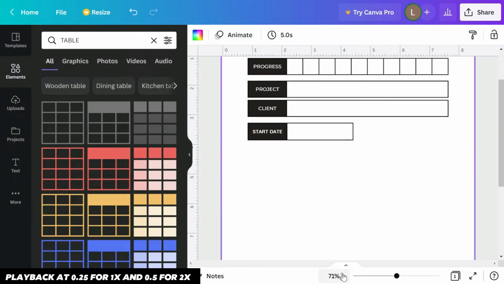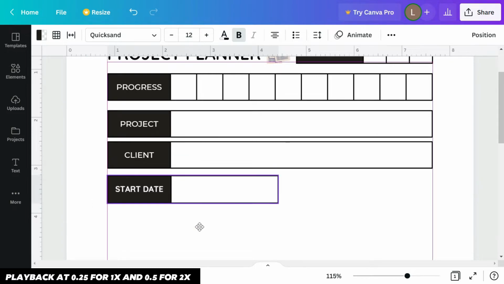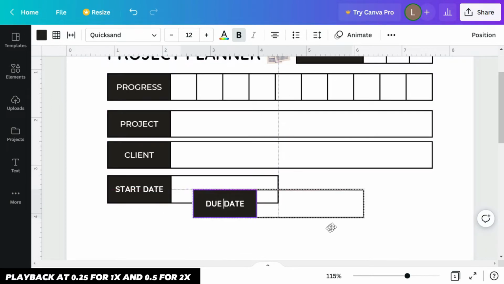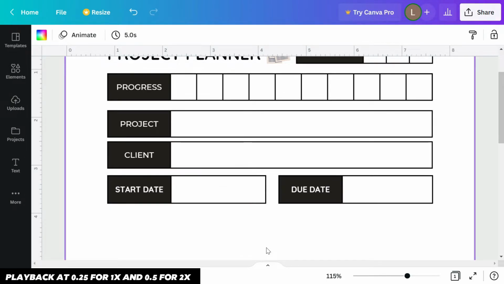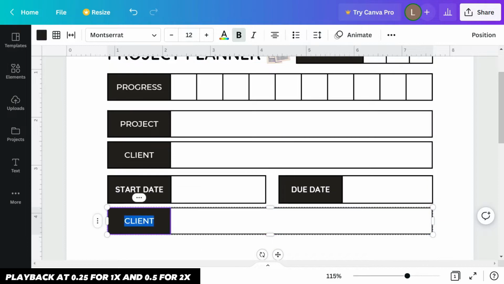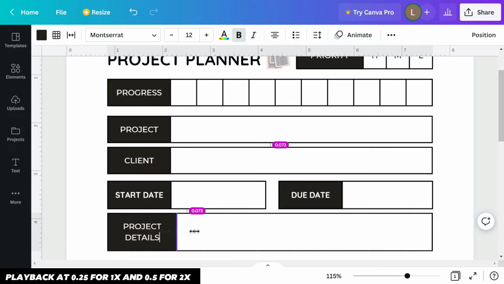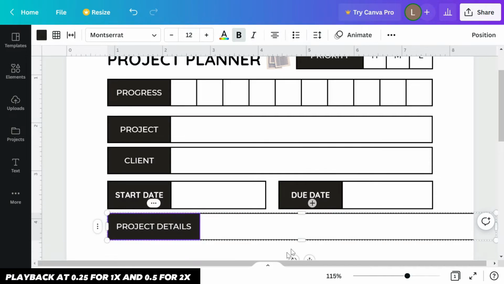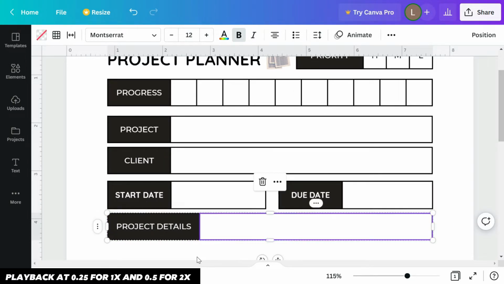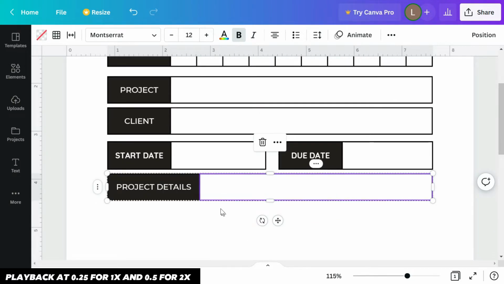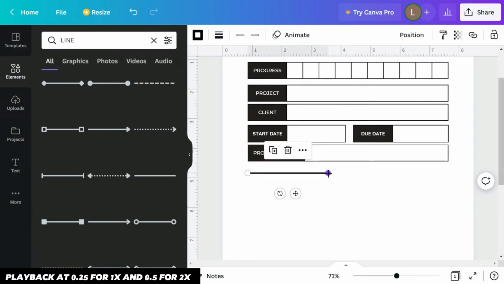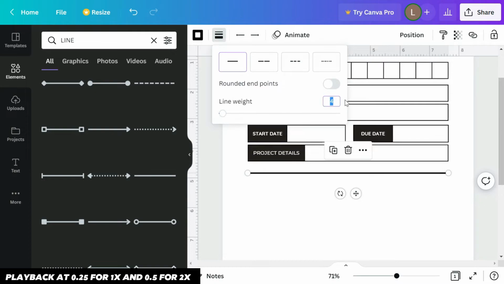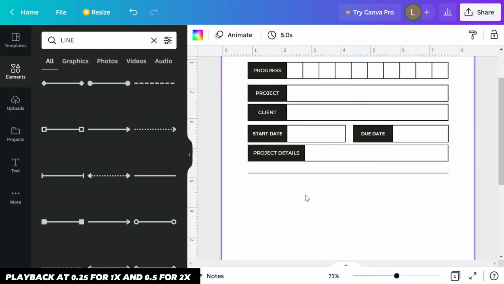Again, for the sake of consistency, keep the same color of the first column and keep the other column empty. Duplicate the same table and write due date and take it to the right side of the row. Make sure that both are equal in width for the purpose of symmetry. In the next line you can write the project details. Adjust the width of this column also, and then after this you can write or add the empty lines that are equivalent to the width of the overall page that we are keeping.